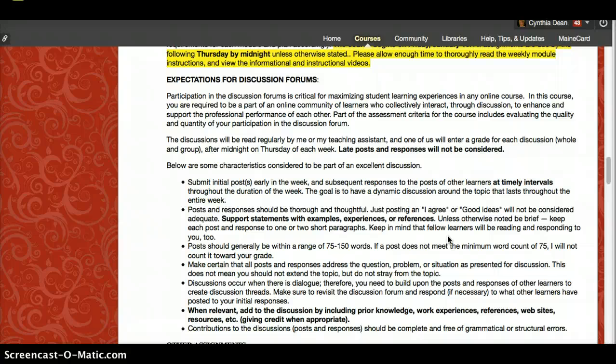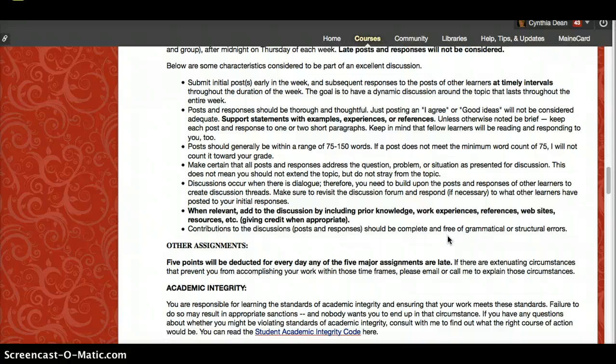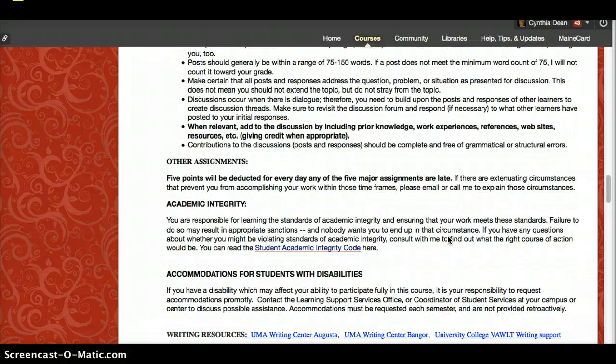And in terms of the content of your posts, make sure that they're substantial. Make sure that you're not just putting a couple sentences in, and make sure that you are supporting your statements with examples, experiences, and or references. Okay. When relevant, add to the discussion by including prior knowledge, work experience, references, websites, resources, etc. Again, the idea is to not just plop something in there, but to have a dynamic discussion. Okay. I expect all assignments to be on time.